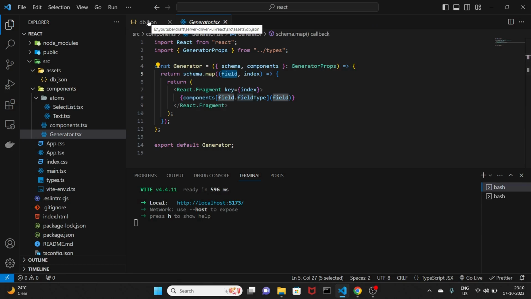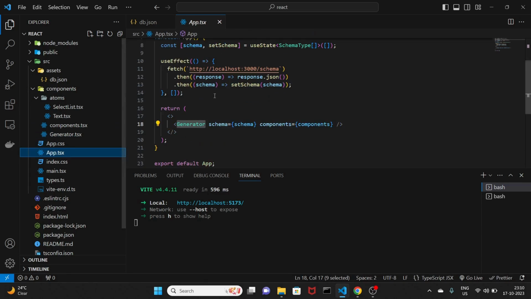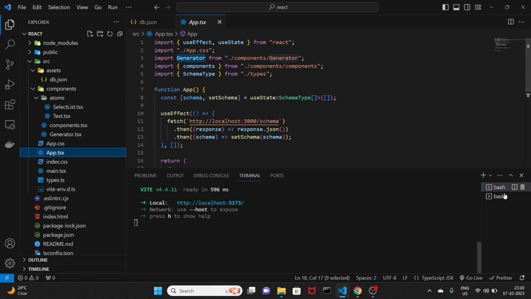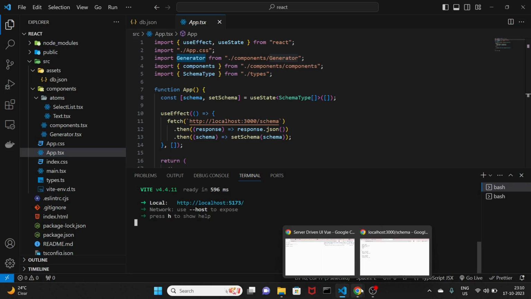Okay, and I think that is it. I think I'm not skipping anything. Let us see the output. Okay. So it's running on 5173. Copy it.